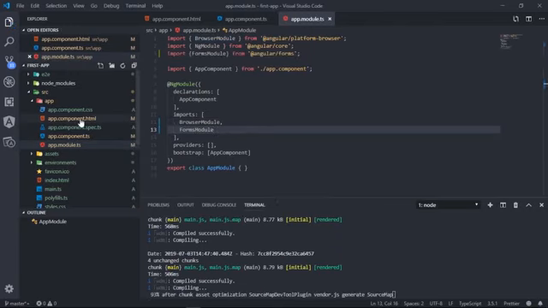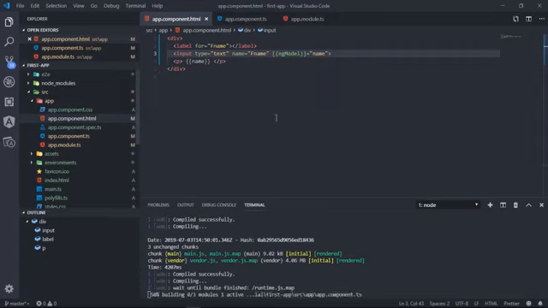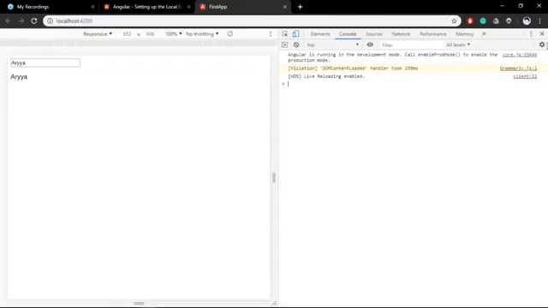Go ahead and save your HTML page also, just in case. Now what we see is that we do not get any error, and we have this nice little input box. It says Arya in the paragraph, and it also says Arya in the input box. If I delete that, everything in the paragraph also automatically gets deleted.